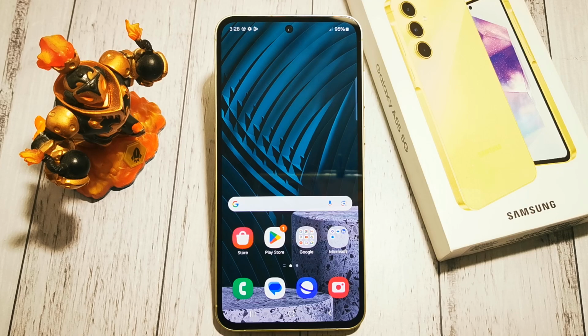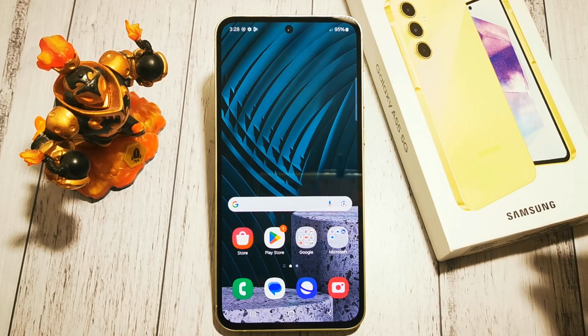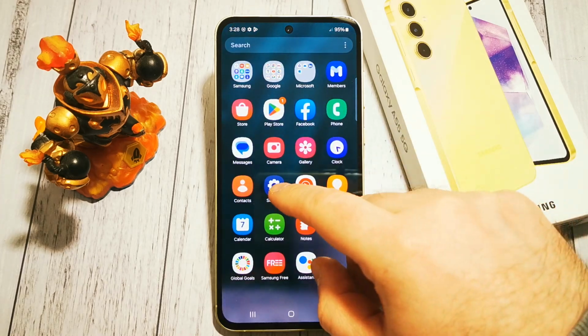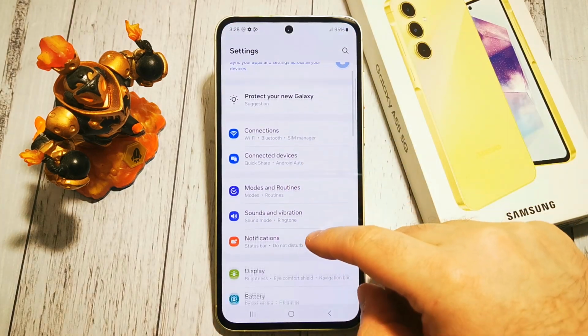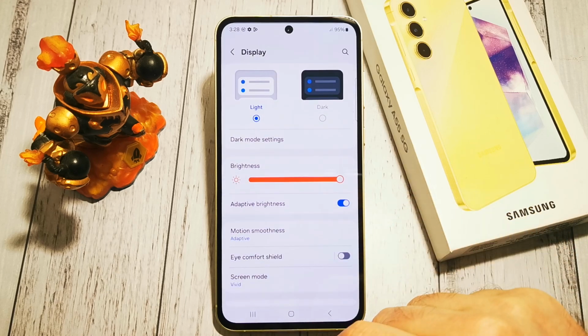Today I will show you where to find the options and how to change screen timeout in our Samsung Galaxy A55 phone. To change screen timeout, we need to go to Settings, then we are looking for our display options.